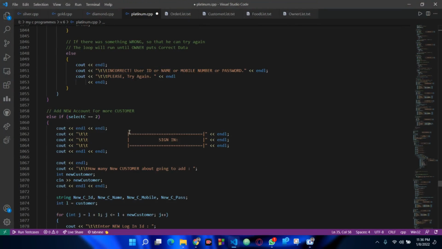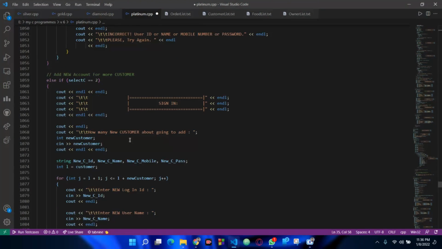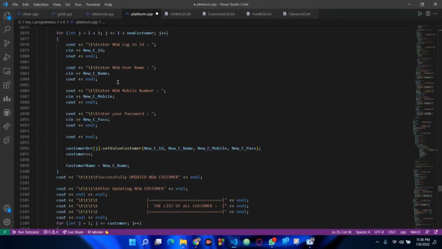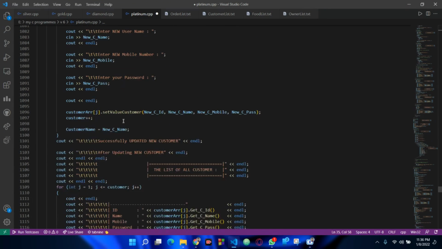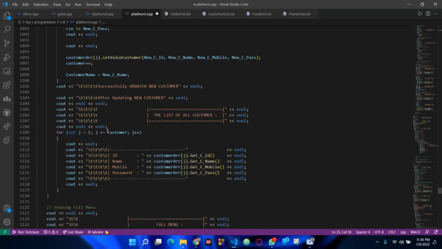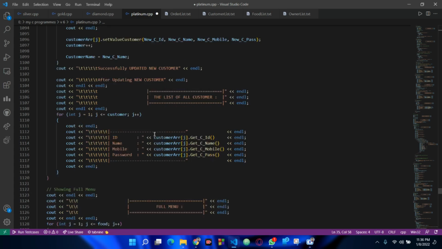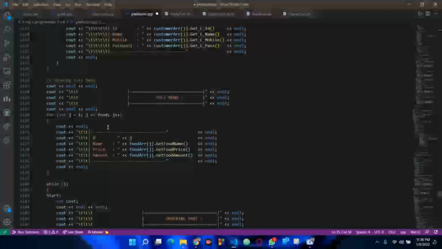And then for a new customer, if you are new to the restaurant, there is the signing option. ID, name, mobile number, and password are asked from the customer and assigned to the customer array. After that, we show you the list of the customers that have entered our restaurant. After that, we show you the food list so that you can order.